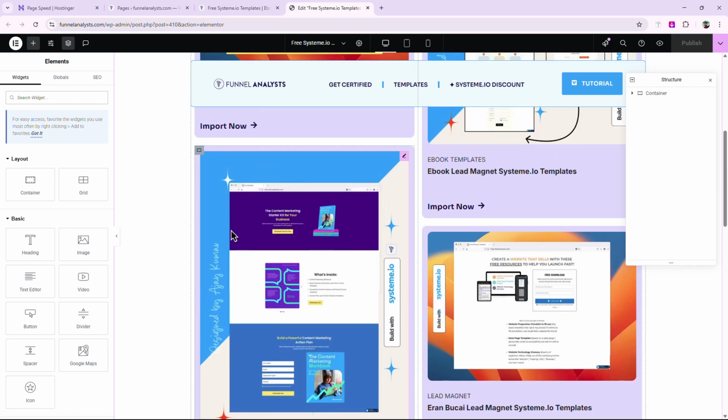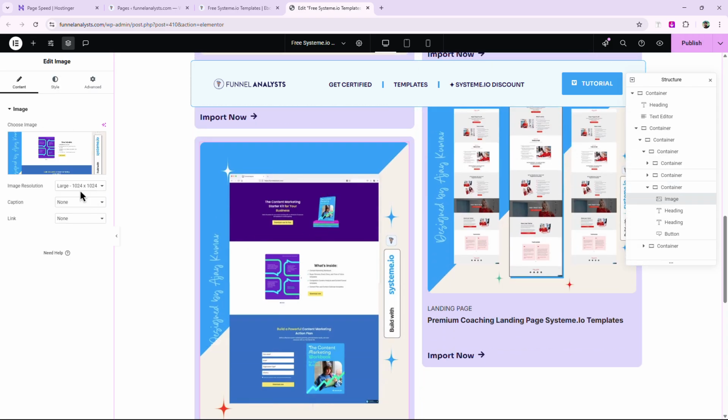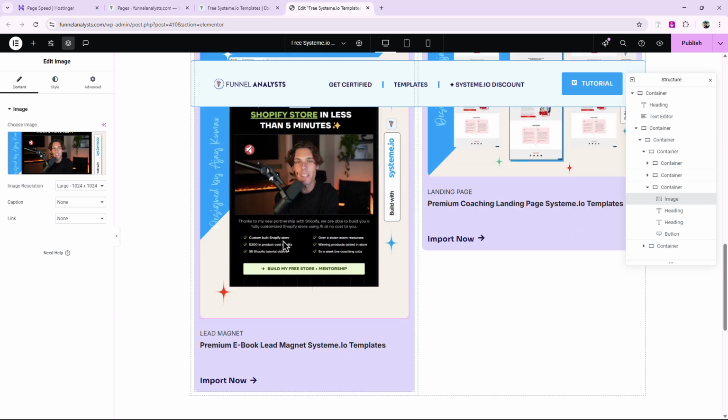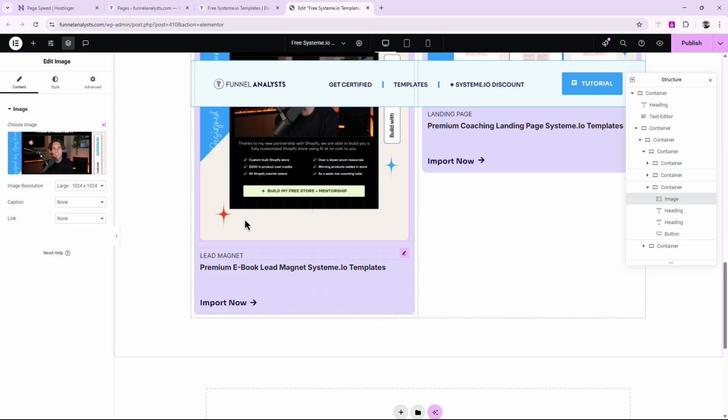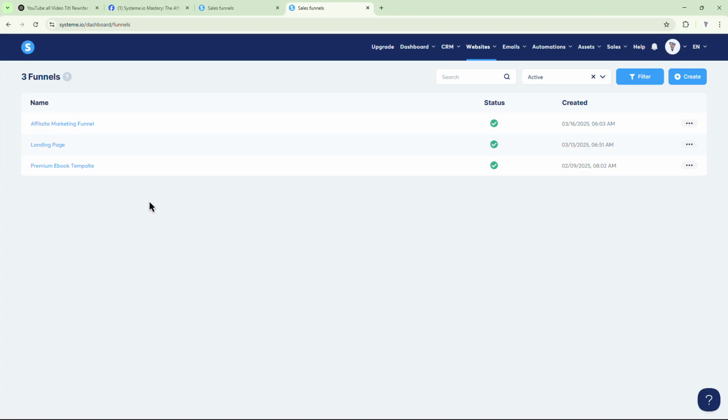Let me show you. I will copy this one, change the banner image, and now I will rename it. Now on this import now button, I will paste the URL. Now if someone clicks here, the template will automatically be imported. So you just need to share the link with others, and if they click the link, the template will automatically be imported. Now let's see whether it's working or not.